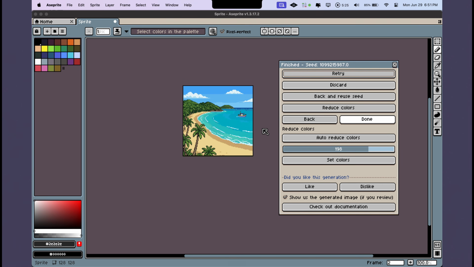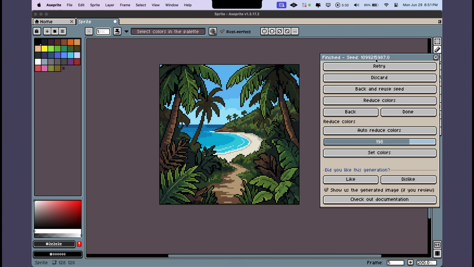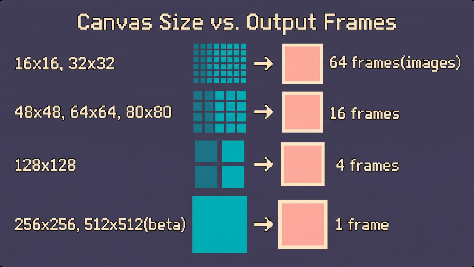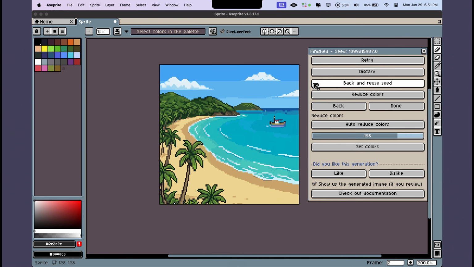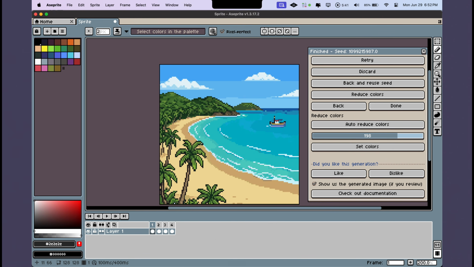And look at that, we got 4 different beach landscapes, and they all have a slightly different vibe. The number of outputs depends on your canvas size. For 16 by 16 and 32 by 32, you get 64 frames. For 64 by 64, you get 16 frames. For 128, you get 4 frames. And for 256 by 256, you get 1 frame. So basically, smaller canvases give you more variations, and larger canvases give you fewer, more detailed outputs.